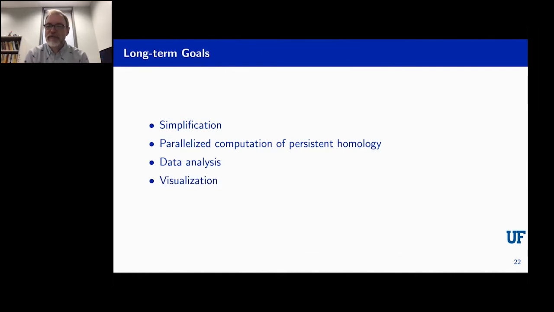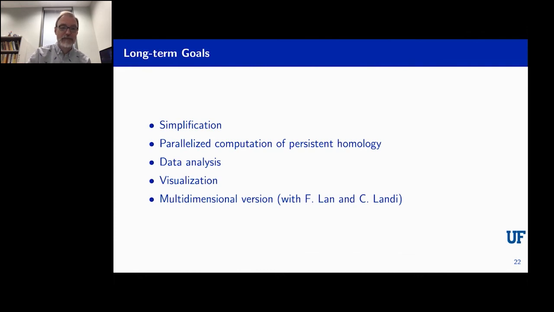Then there's data analysis. Often data is stratified; it comes with some sort of natural stratification. Can we use this to help there? Bei has some ideas about visualization. She's really a computer scientist, so that's her department, but I always like to mention it.